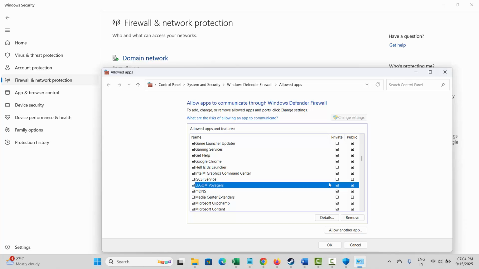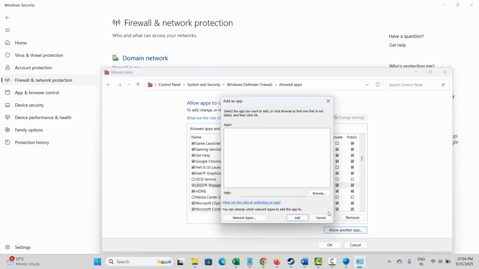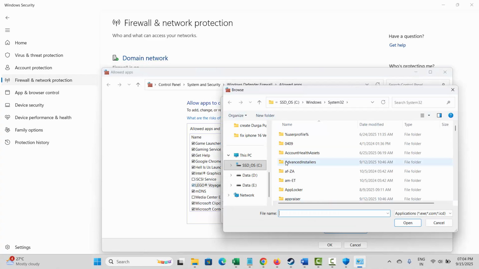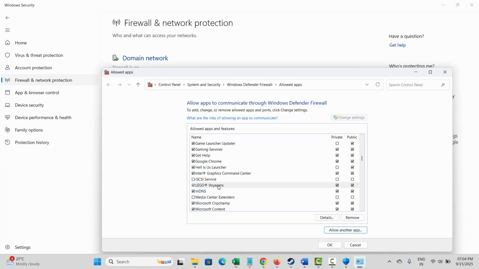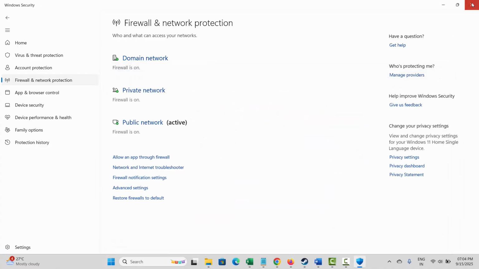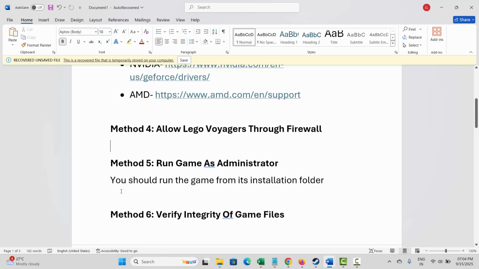If it's not listed, you simply click on allow another app and click on browse. After that, go to the game folder or a game drive where it has been installed. Select the game application and you need to add it over here. After adding it, select it and make sure both private and public boxes are ticked, and then click on OK. So after doing this, try to launch the game and see if it is working now.